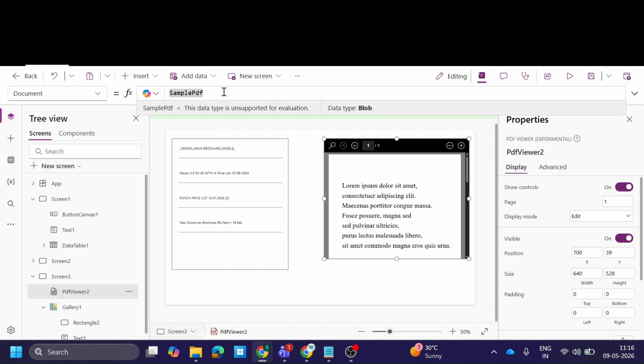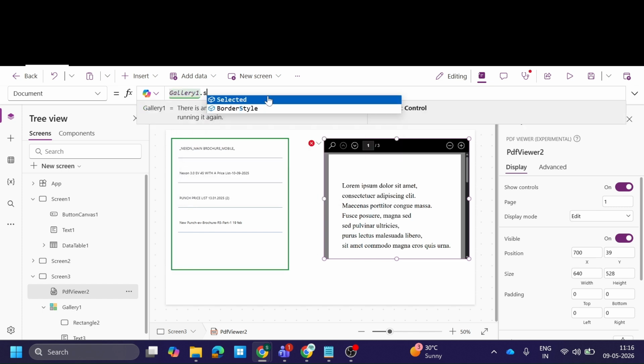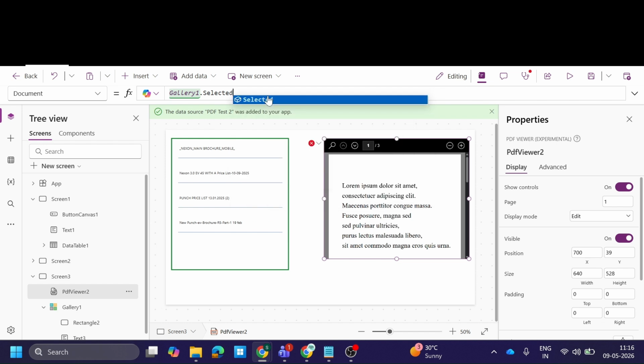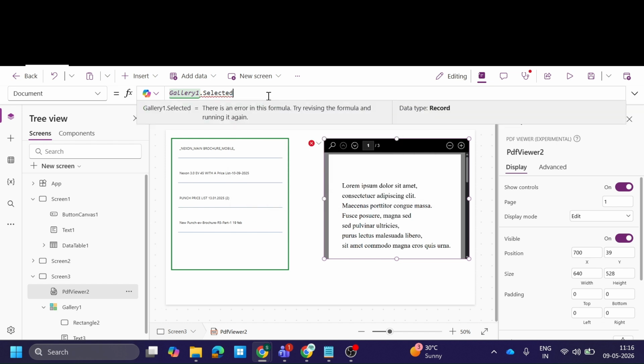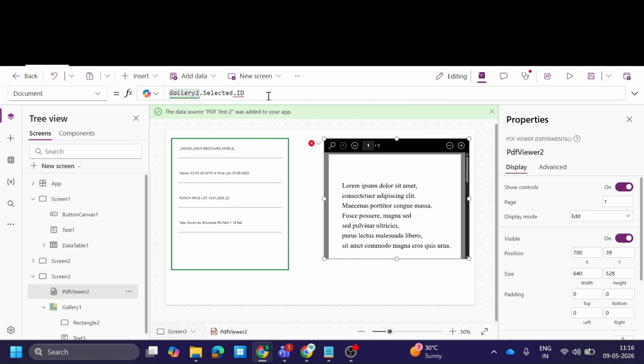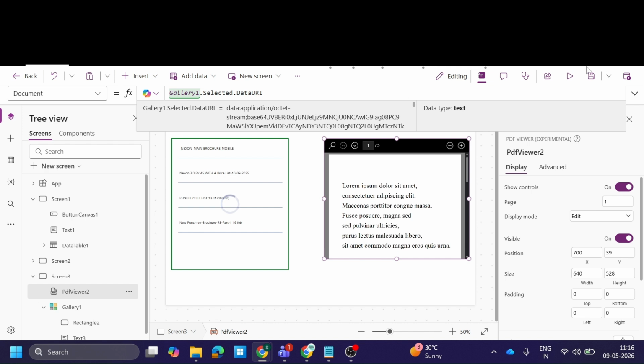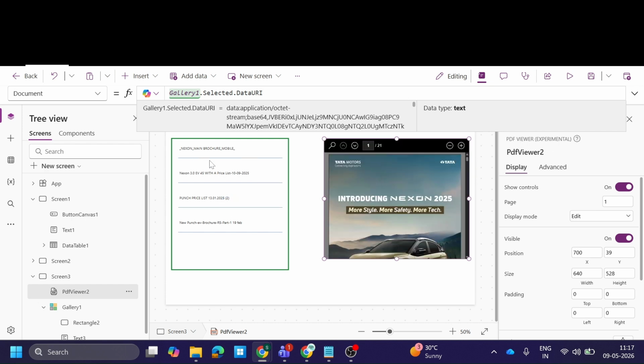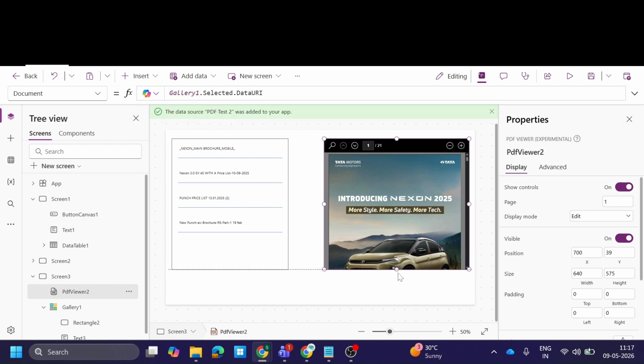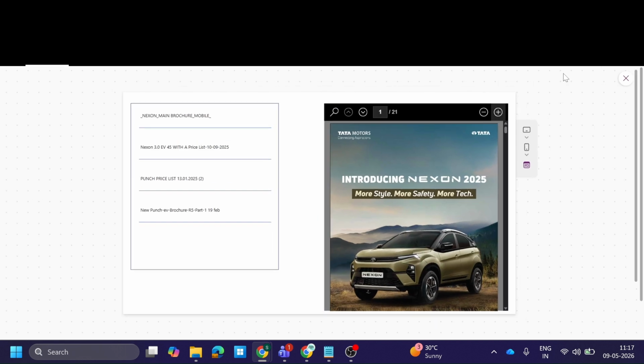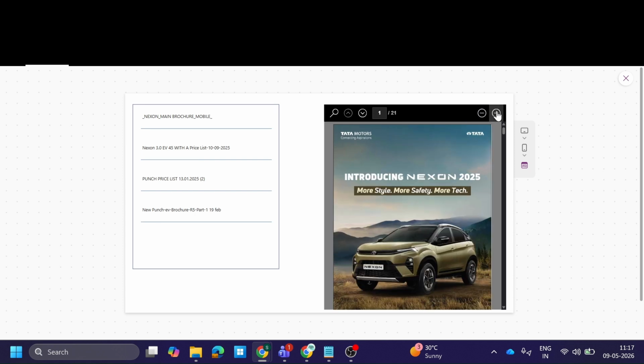So in the document property, remove this and just select Gallery1.Selected.Data URI. Now see the magic. If I play this application, it's taking time because some PDFs are huge in size, so that's why the first one, and particularly the next one, main browser. Let me expand this, and if I play this application, let me minimize it a little.